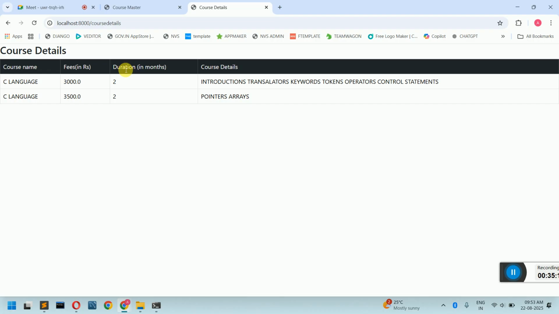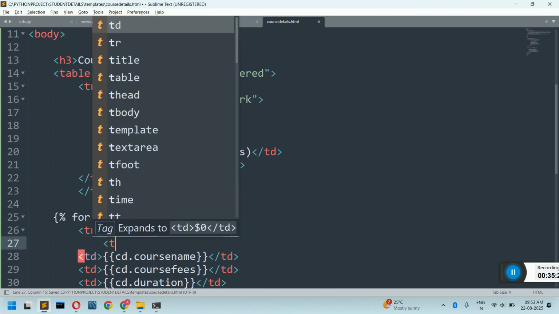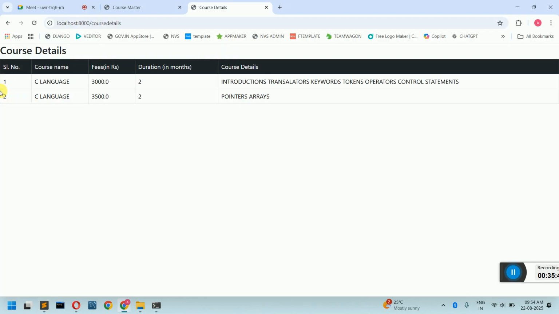Got this point? So below that you have the data in this. I want the serial number to come. So for the serial number, it is very simple. Add one more td, say slno, serial number, and here now this is very important. Put a flower bracket and use for loop dot counter. For loop dot counter is a Python variable which will put serial numbers to the page in this case. So save, refresh the page, automatically the serial number comes.